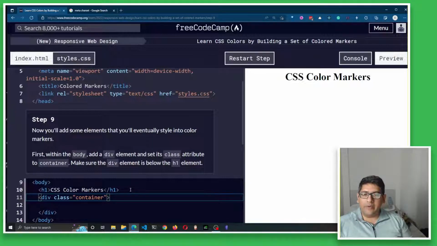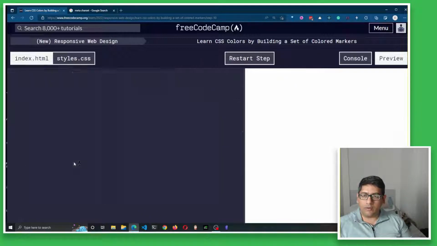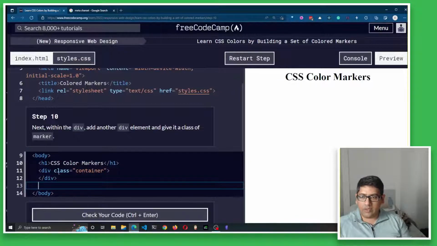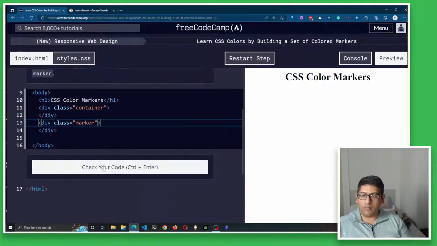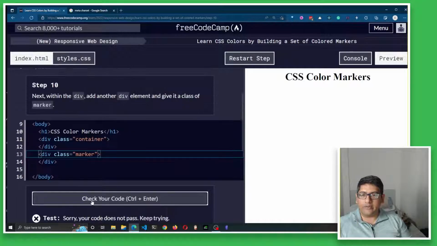Make sure that the div element is below the h1 element. All good. Next, within the div, add another div element and give it a class of marker. Just duplicate this down and change it to marker. You should nest your new div element within the div element container. Okay, this has to go inside.